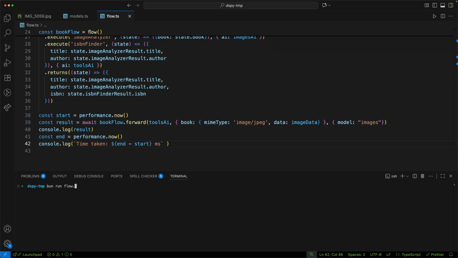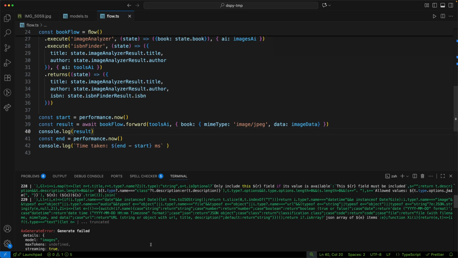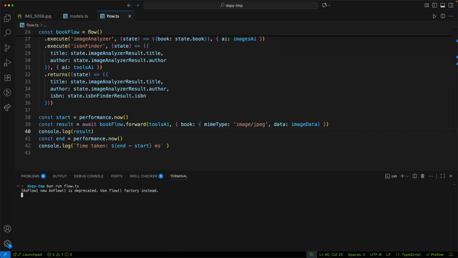So run flow, that's yes. Yep, something screwy there. So we don't need this model at the end of this line. Okay, one more time. We're not concerned about this AxFlow deprecated warning. We're not actually using it. We are using the flow factory. And there we go. We have our results.